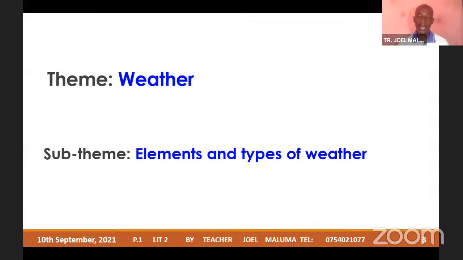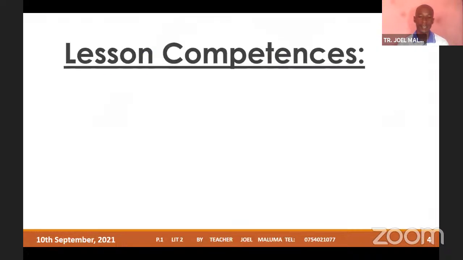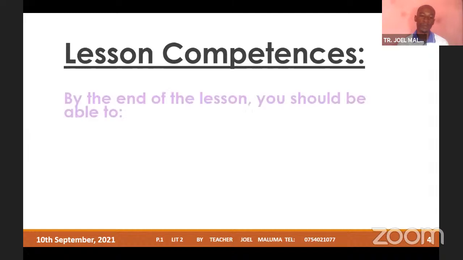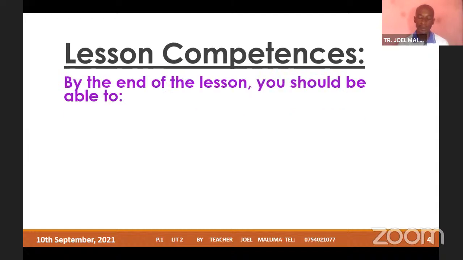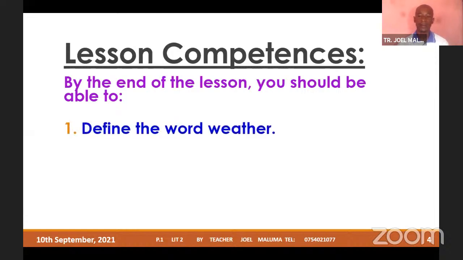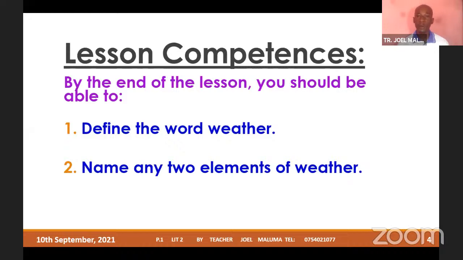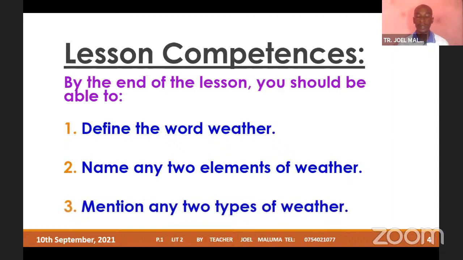But with this, I still need to set my targets, the competencies. What can you do by the end of this lesson? After learning, what should you be able to do? So by the end of the lesson, you should be able to, one, define the word weather. Number two, name any two elements of weather. We have different elements of weather, but out of the list I will give you, you should be able to at least name any two. Then lastly, mention any two types of weather. So these are the targets for our lesson today, which I would like you to achieve by the end of the lesson.